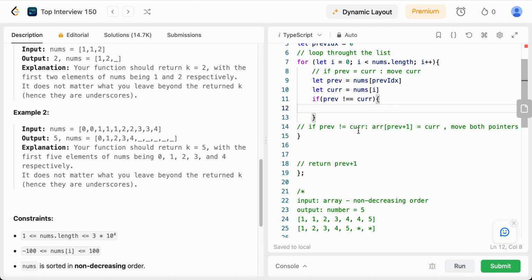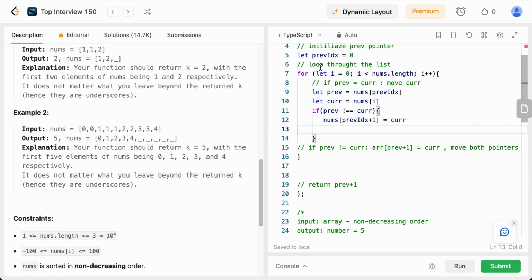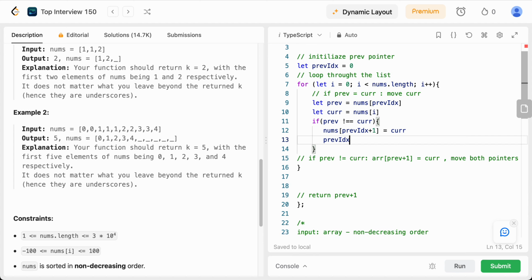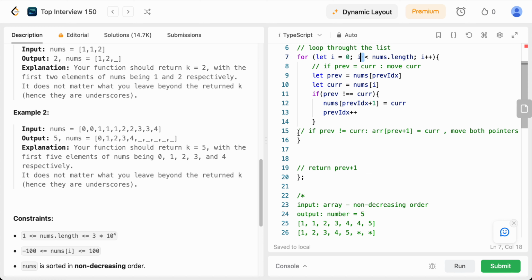If previous is not the same, then we want to do this, move both pointers and assign. What we would say is nums previous idx plus 1 should be the current value, and please move both pointers, which means let's move prev idx by 1, and the loop i that we have will move automatically because of the loop. This is what we want right here.